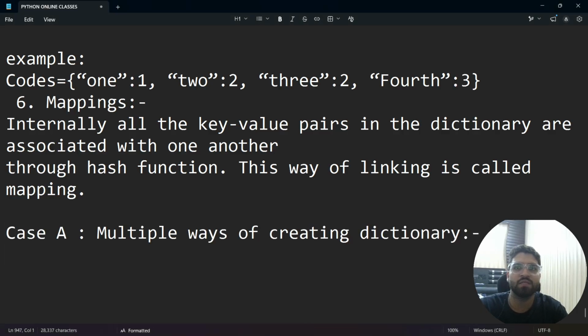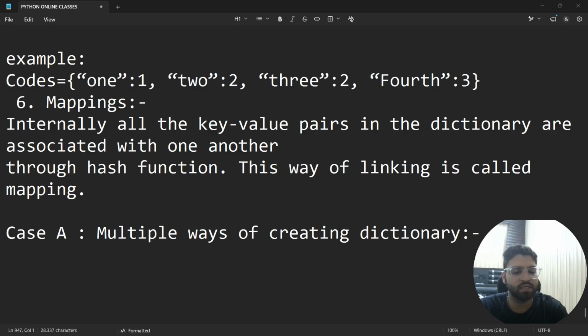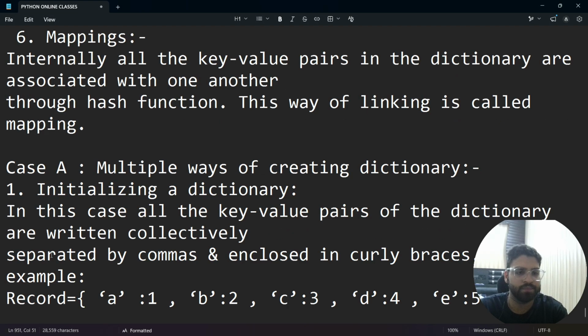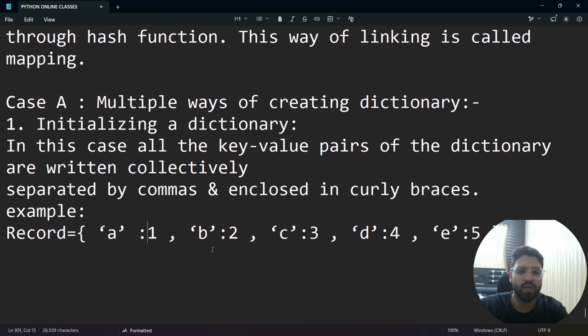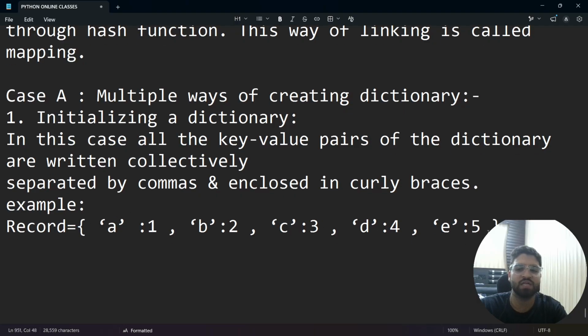Our first way is initializing a dictionary. In this case, all the key value pairs of the dictionary are written collectively, separated by commas and enclosed in curly braces. Example, record equal to A1, B2, C3, D4 and E5. Okay, we can initialize the dictionary by this method as well. Now our second will be like this.